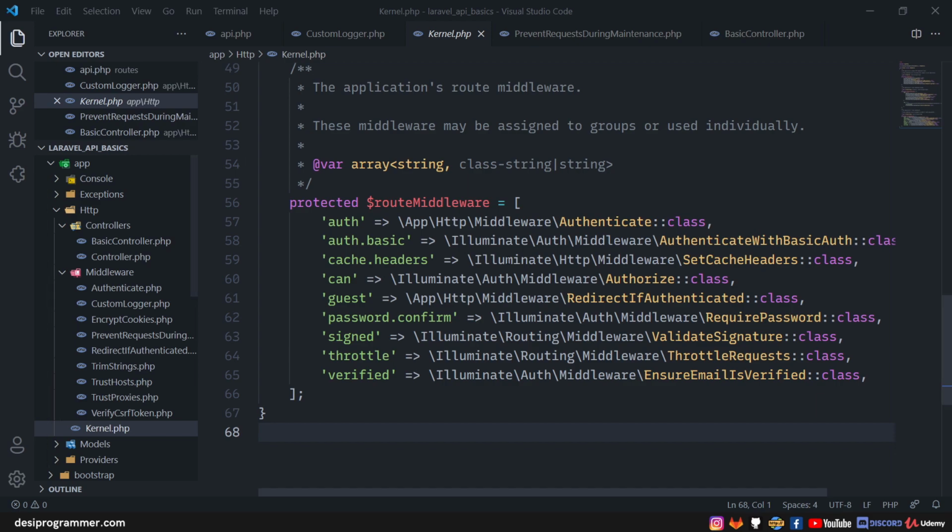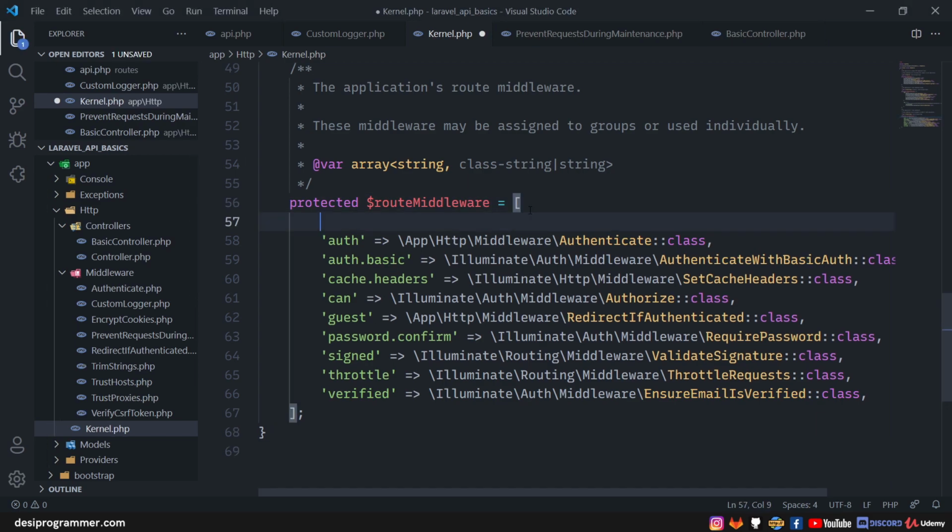Alright, so all that we have to do is to give our middleware a name here. So let's say I want to call my middleware logs. And this is what my middleware path is going to be. It's actually the same as this one, so I can just copy this and paste it here. The only difference is that I have to change it, so this is now going to be CustomLogger. Make sure that your spelling is correct.